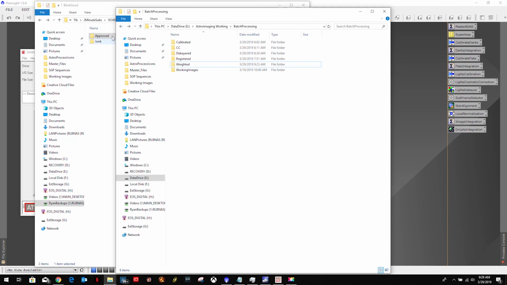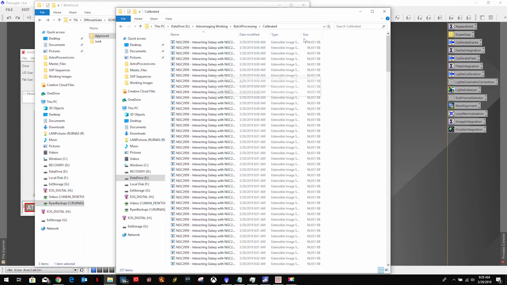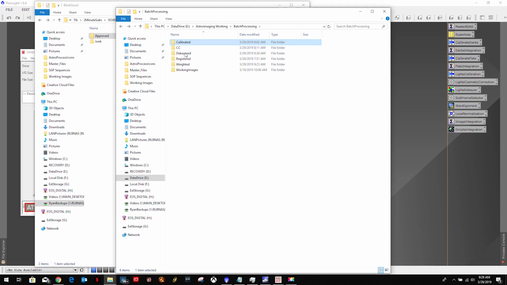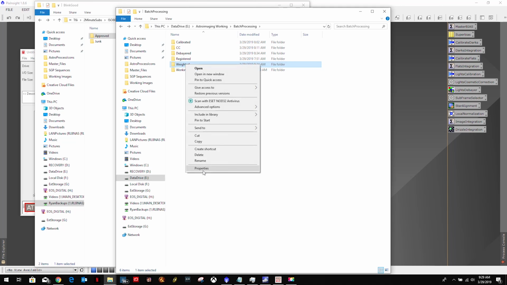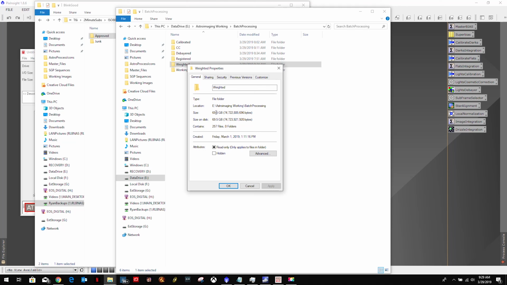Once I take those and I calibrate them, all of a sudden they become 94 meg in size. Then as we move along and get down to weighted, they're 284 meg in size. That's a huge amount of data, and we still have 257 images. That is just astronomical, pun intended actually. So let's look at the properties of that: where we were at 6-7 gigs, now we're up to 70 gigs worth of space required.